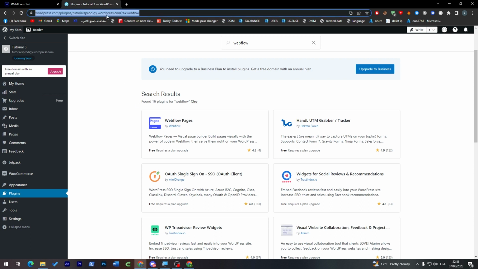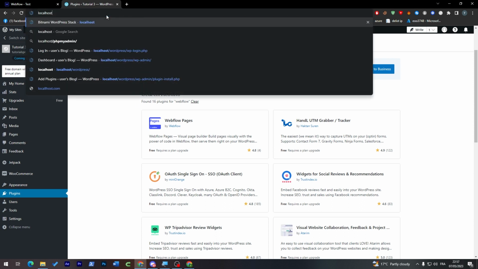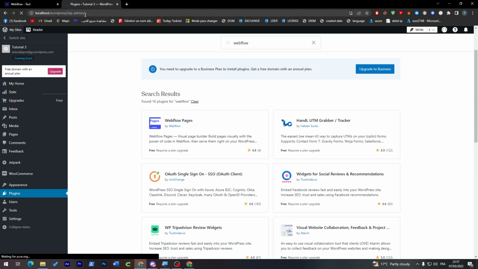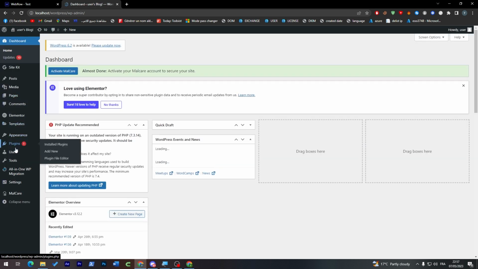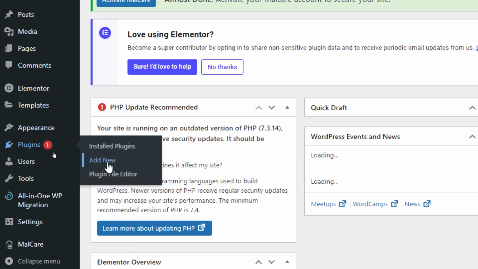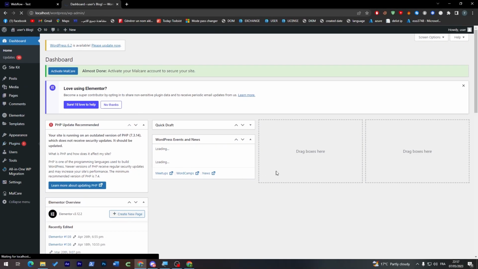Simply, let me go to my localhost, because I can't really install it in my real WordPress account because it's not premium. I would have to get the premium version to give myself the access. But now let's go to my localhost. It has the same platform. It is WordPress as well. Just the same thing: go to Plugins, Add New, and from here, simply search for Webflow. It is as simple as that, guys.